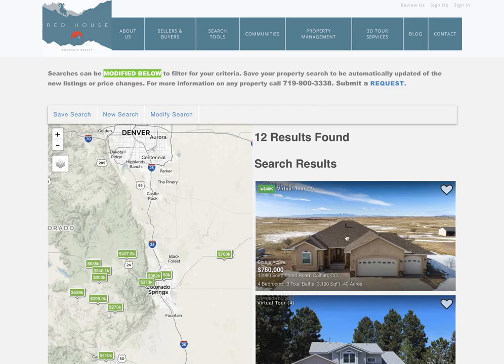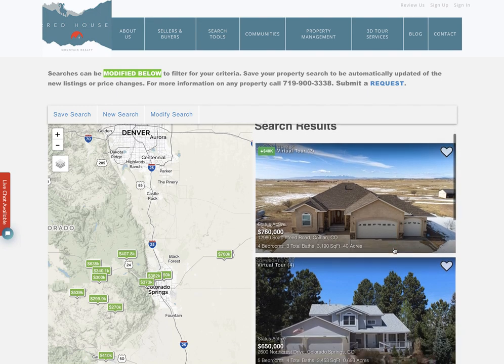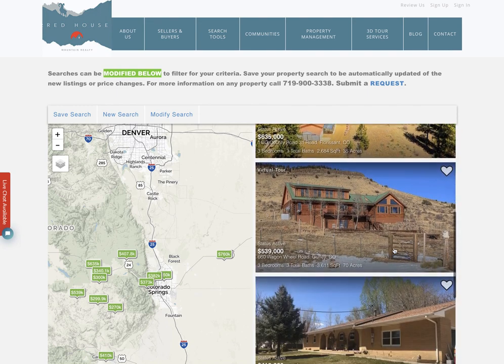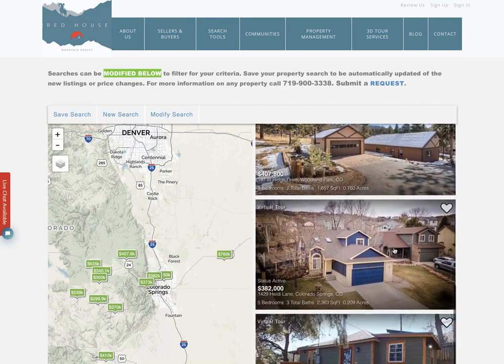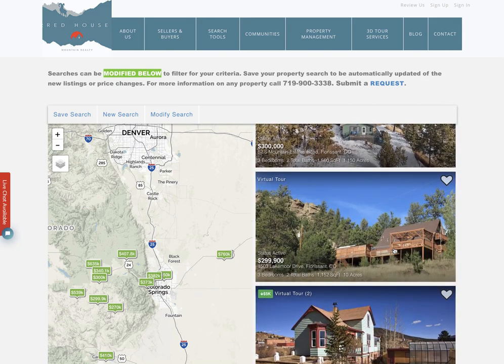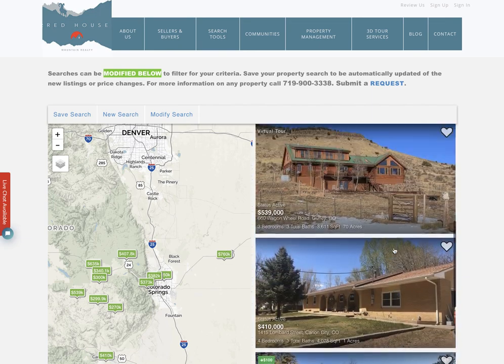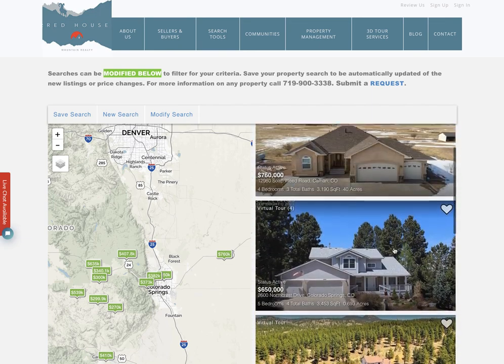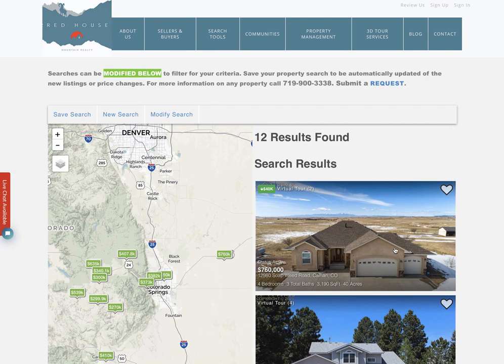Out of the whole MLS, in that price range, there were 12 places that had a greenhouse and wood floors. That's probably filtered down enough, but let's say we did want to filter some more, or maybe we wanted to take one of our filters off. We would come up here under modify.